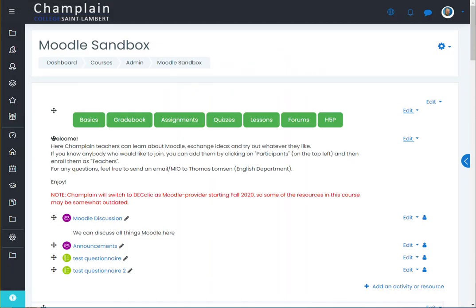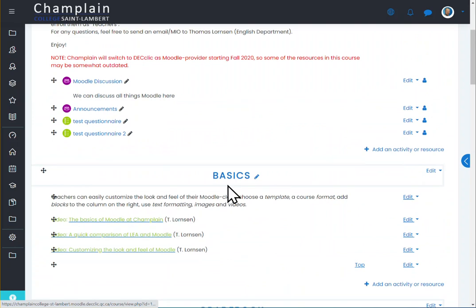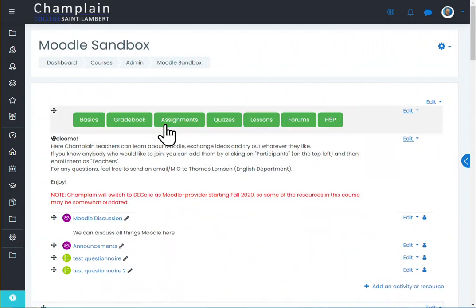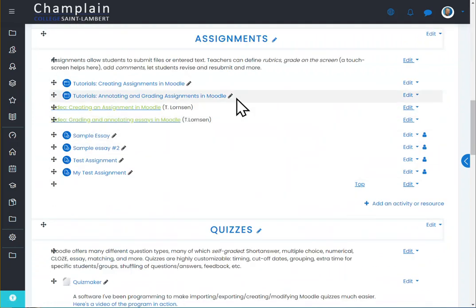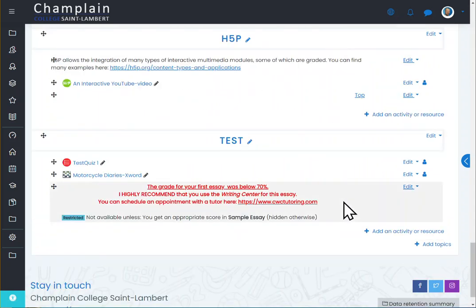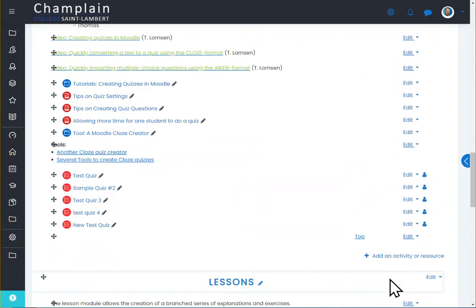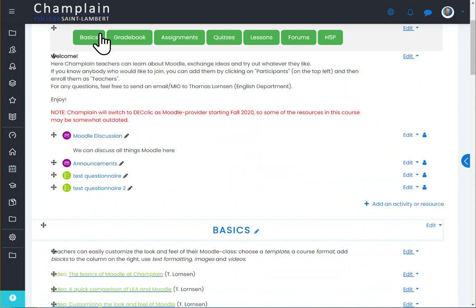So I'm gonna go to my Moodle sandbox and you will see up here this label containing buttons. So I have all these sections here, basics, gradebook, and so on. These are the sections, and when I click here I will go to those sections, and then I have put another link down here. It's called top, and when I click here I'll go back to the top.